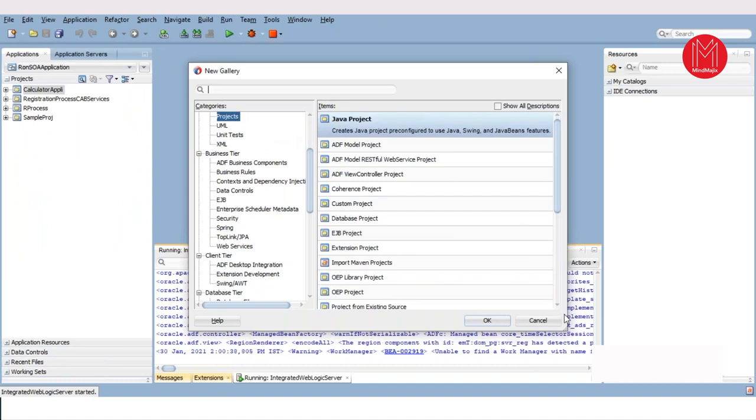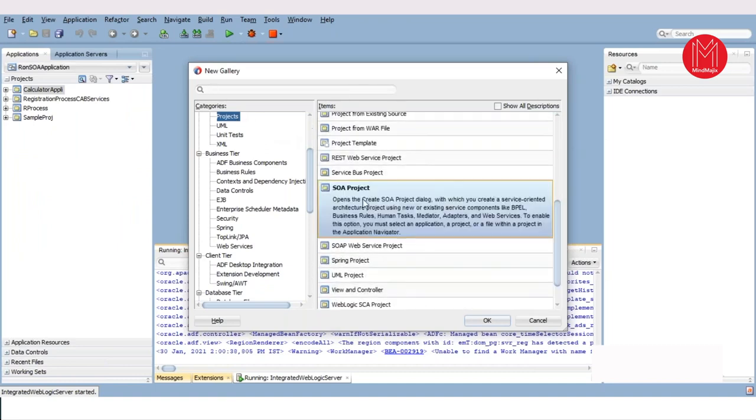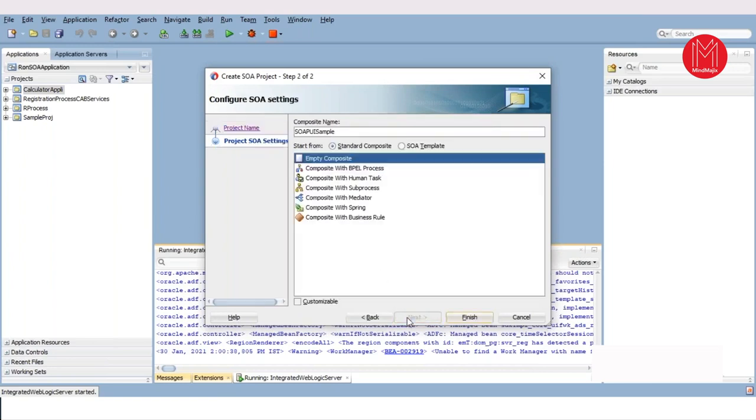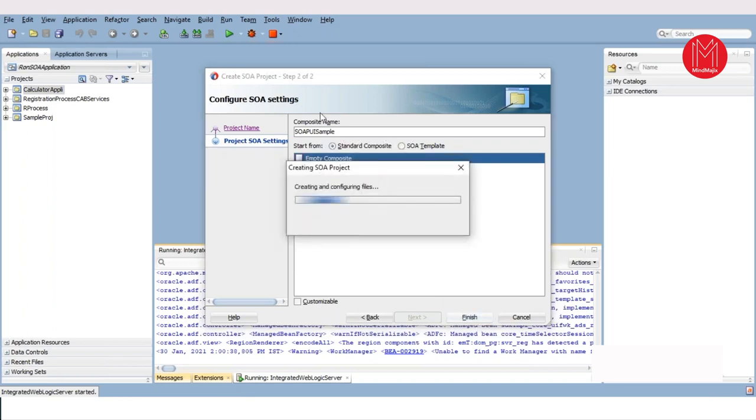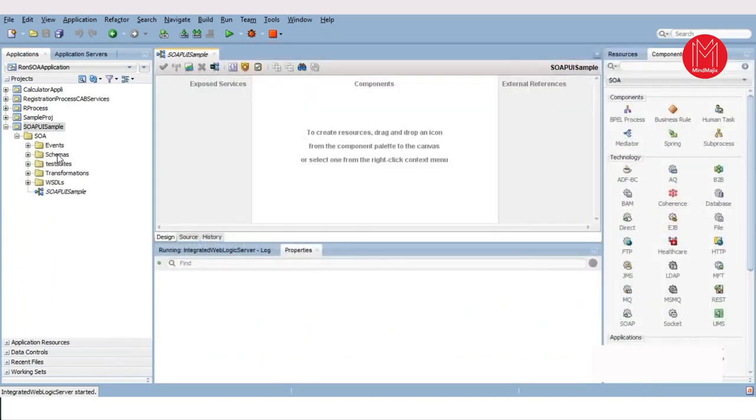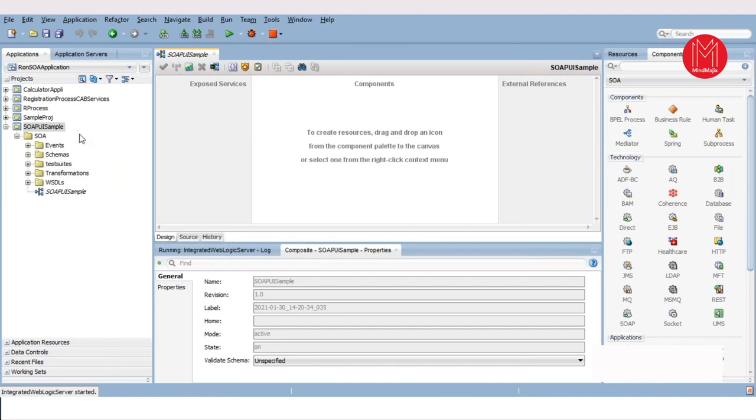So I go to project, I select the SoapUI project, click on OK. I would like to name it SoapUI sample, where I take some details from my user and give a welcome message to my user. So I'll take it as an empty composite. Just click on finish. Here I'll take the name of the person and revert back with some details saying thanks for opting, welcome to the SoapUI world, and such.